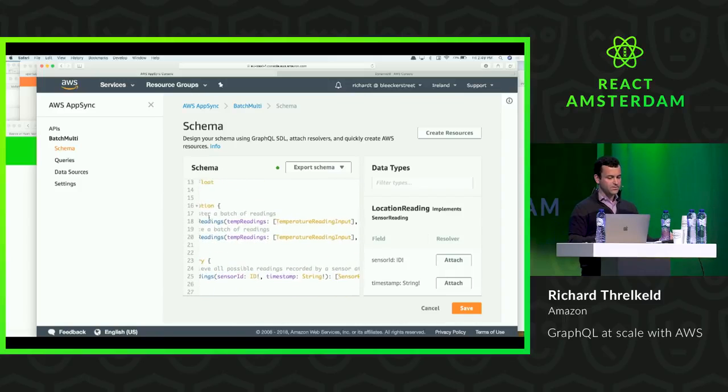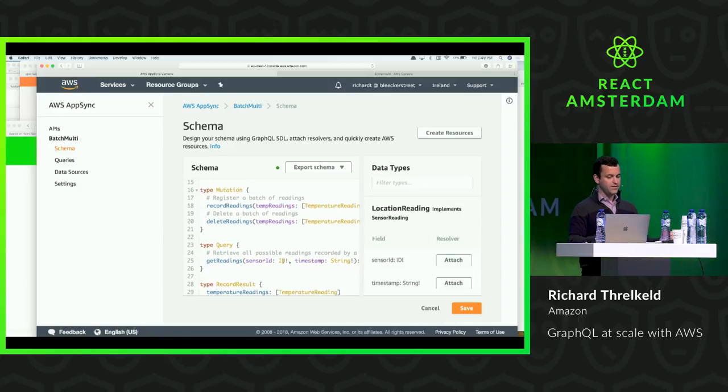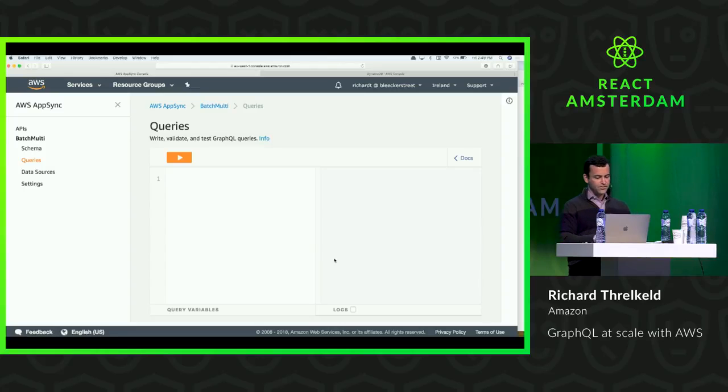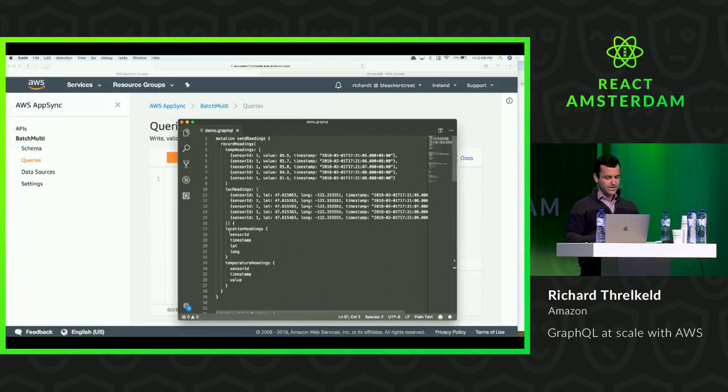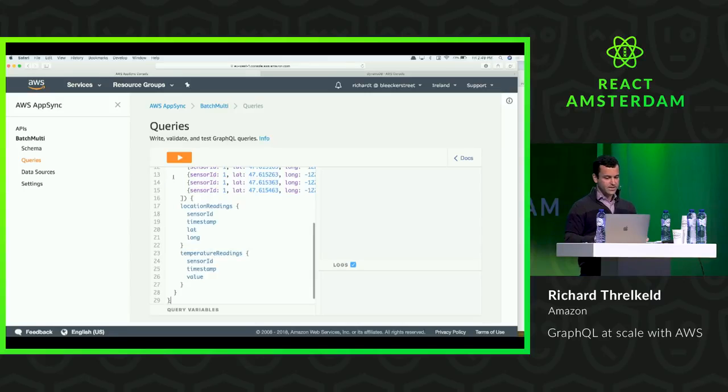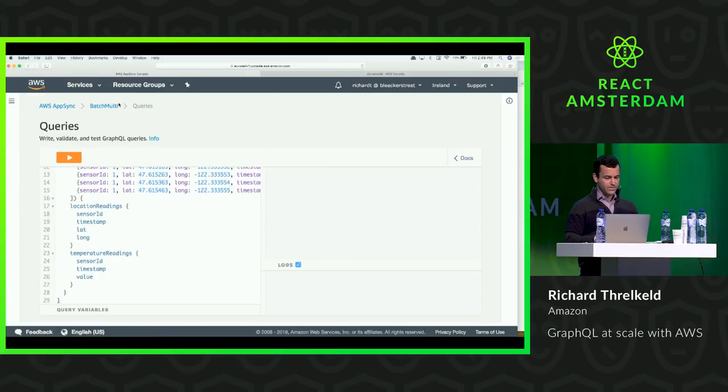From there, it's very simple. I want to record some readings in bulk, so I'll use an array. I want to delete some readings in bulk, use an array, and I want to get some readings by an individual sensor ID and timestamp. So if I come back over here to my queries pane, the first thing you'll notice is down here, I now have this logs capability. So I'm going to open this up a little bit, and this is what will allow me to stream over CloudWatch logs. And I kind of cheated ahead of time, and I have some of these. So I'm going to do a mutation here. It's going to add a few of these sensor readings in. Let me make this a little bit bigger so you can read it.